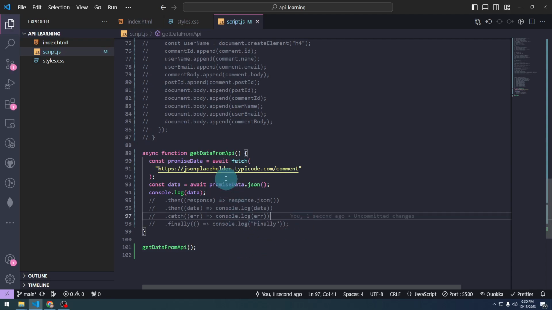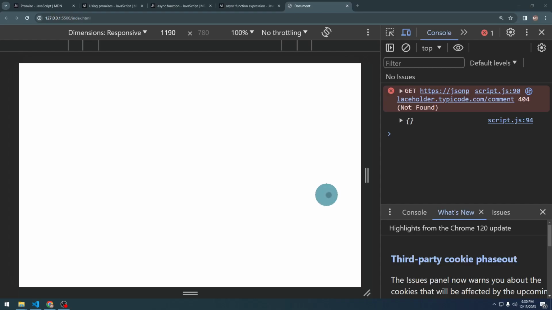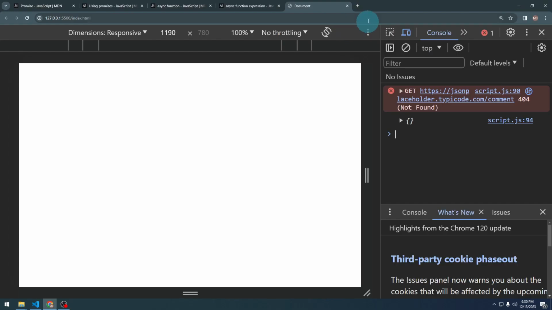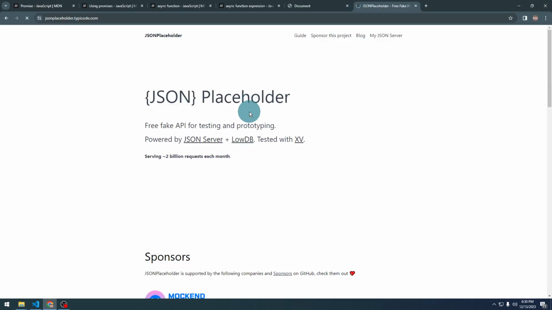So we're calling the function, and the function is running, which is an async function, which will await this data, then await this promiseData once again, and then run .json to get the JSON data out of it. Okay, so we get not found. I think the API endpoint is wrong here. Let's try to see that. Oh yeah, it's giving us nothing.